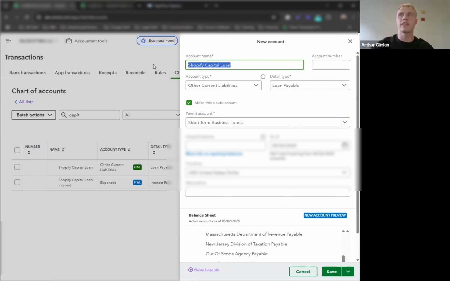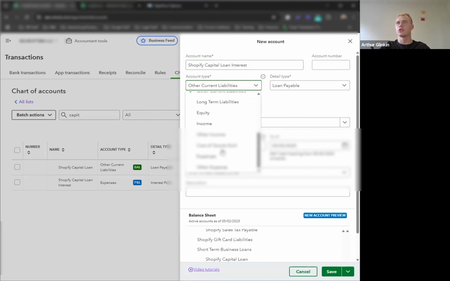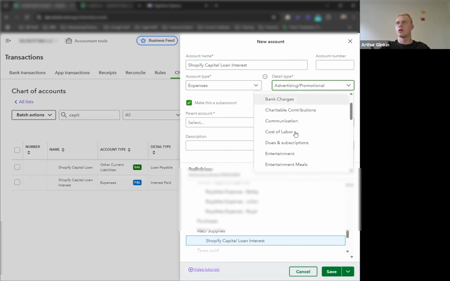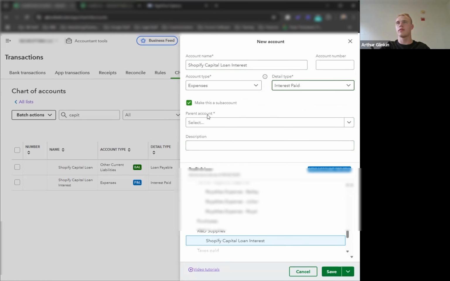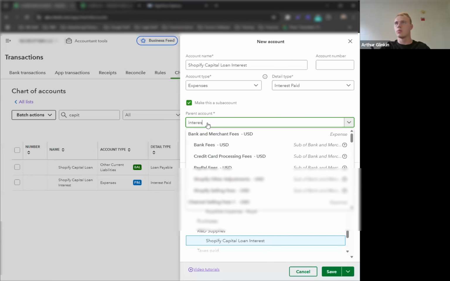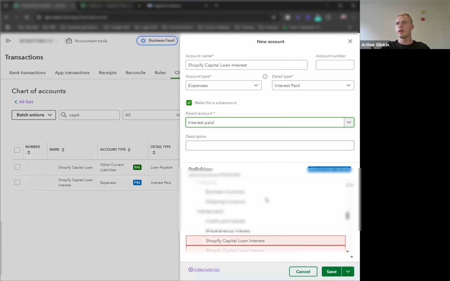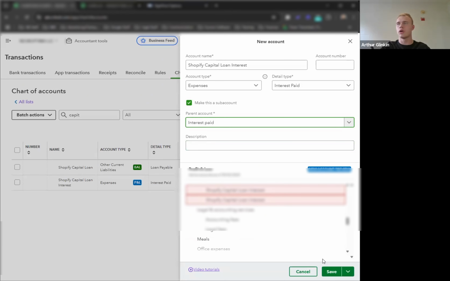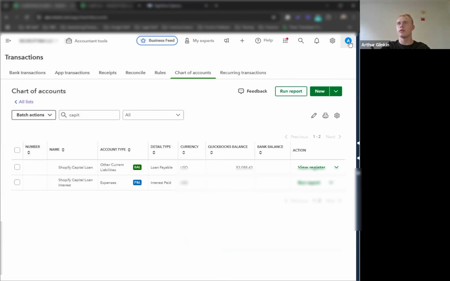If you guys want to do this ahead of time, we also made an account called Shopify capital loan interest to recognize our interest expense on that. That'll just be an expense, interest paid, perfect. And then the parent account can be, we made one as well, interest paid. And as you can see, we already have that. So we're not going to save it, but you can if you want.